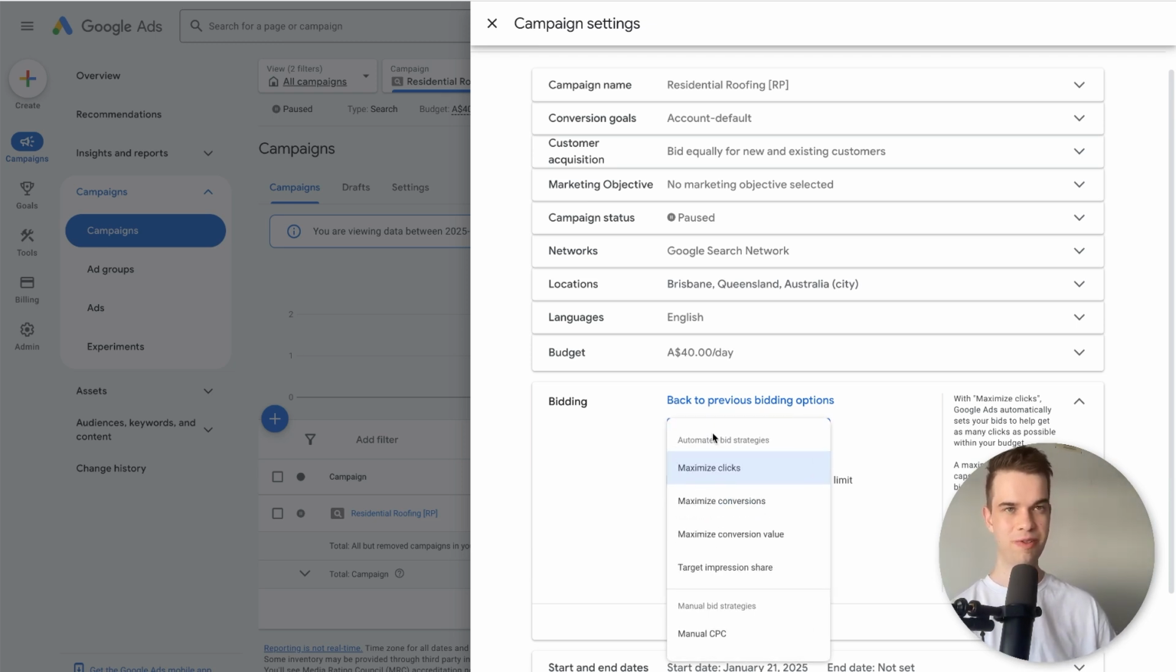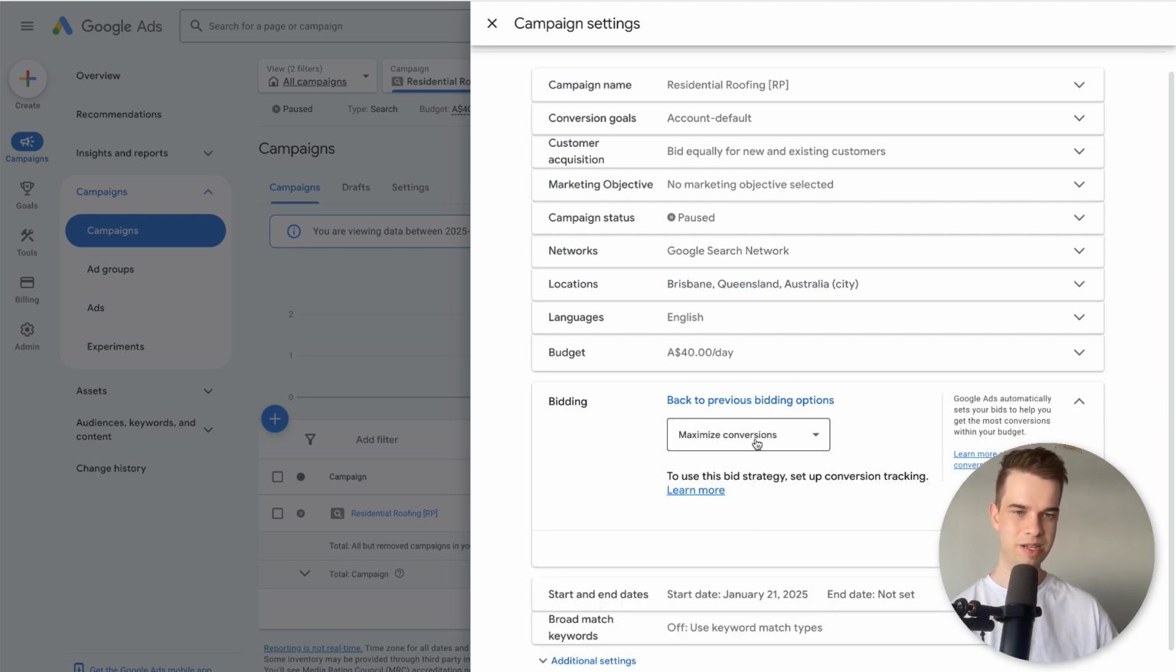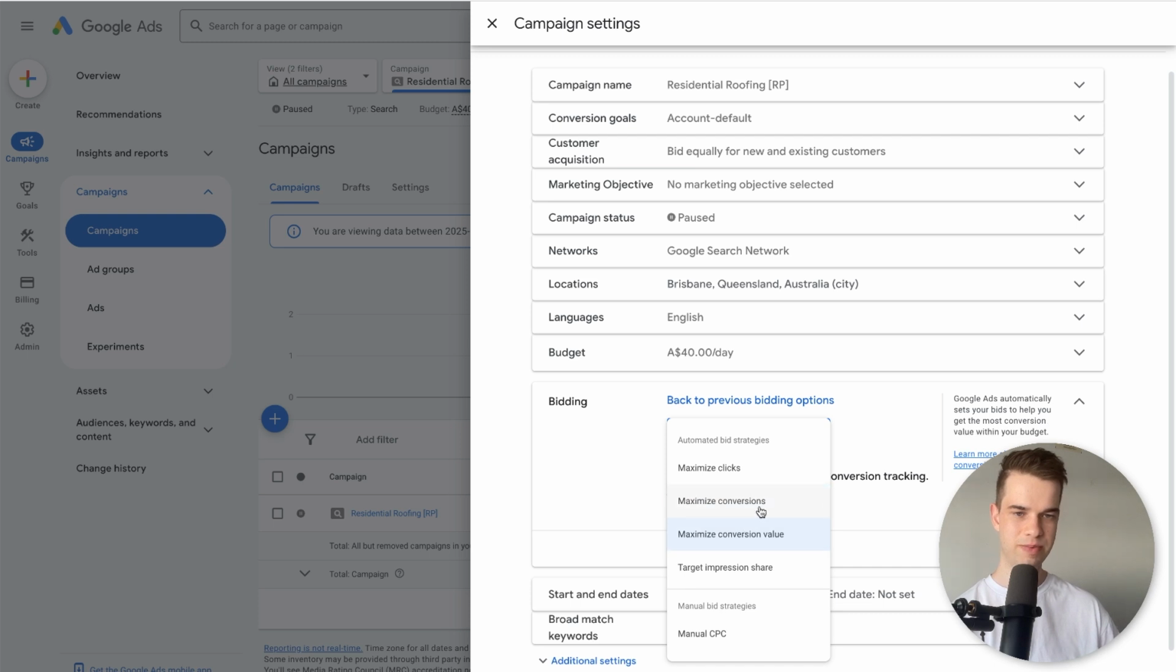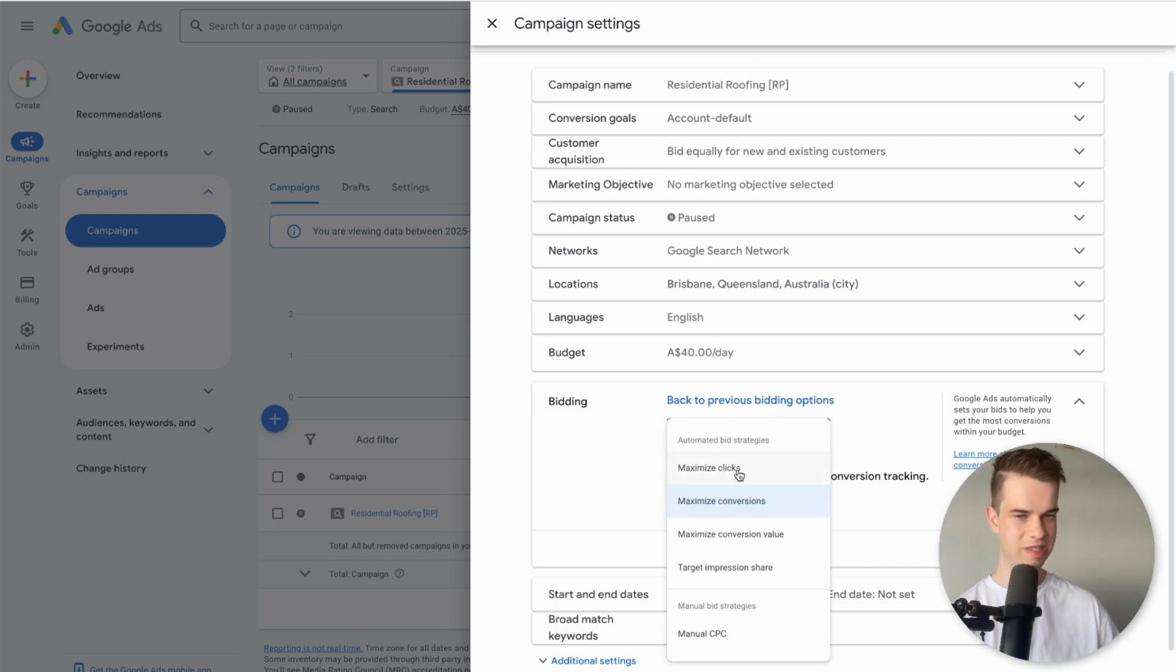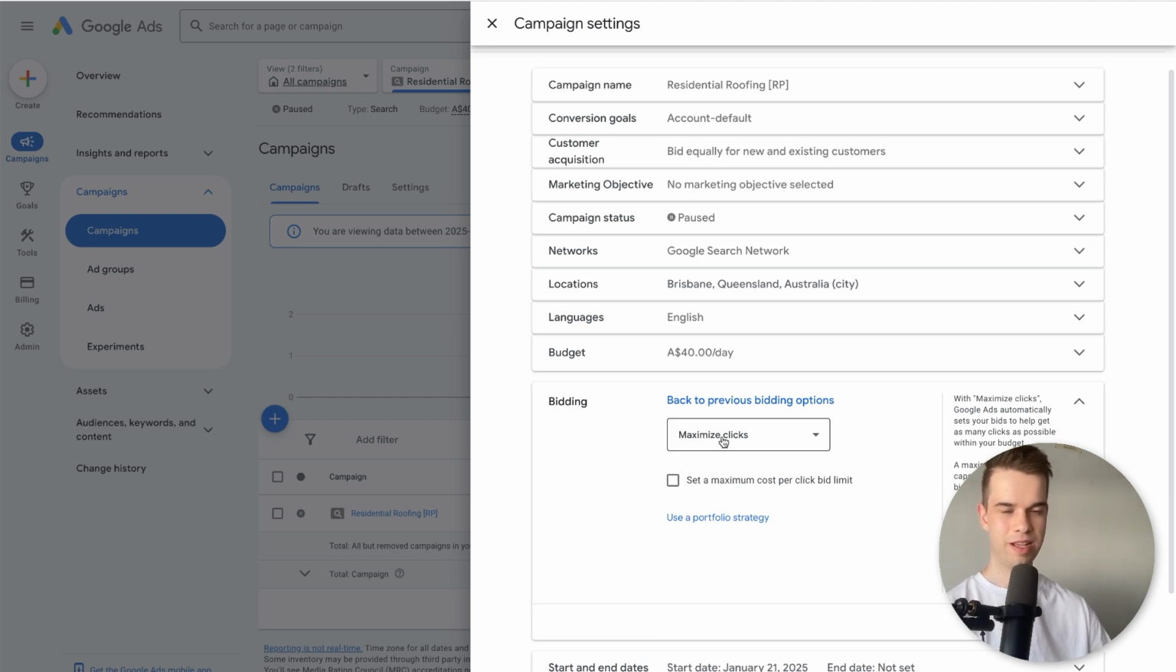And then I would recommend that once you have about 30 conversions, 30 leads per month, then you could switch it to maximize conversions. And if you find that you're getting expensive leads, and you do have more than 30 leads per month, then you can change it to maximize conversions with a target cost per acquisition, which might not show up at the moment because I don't have conversion tracking. But yeah, let's just go with maximize clicks.